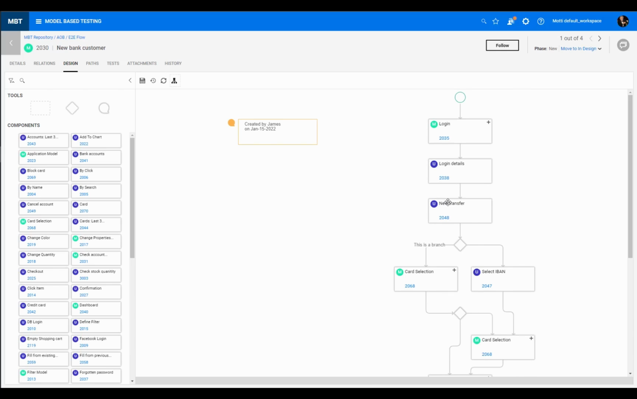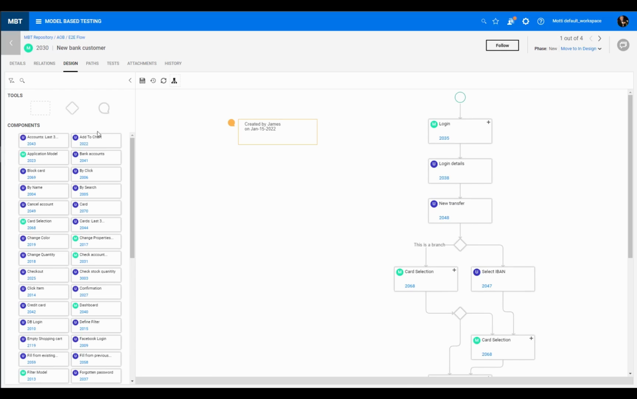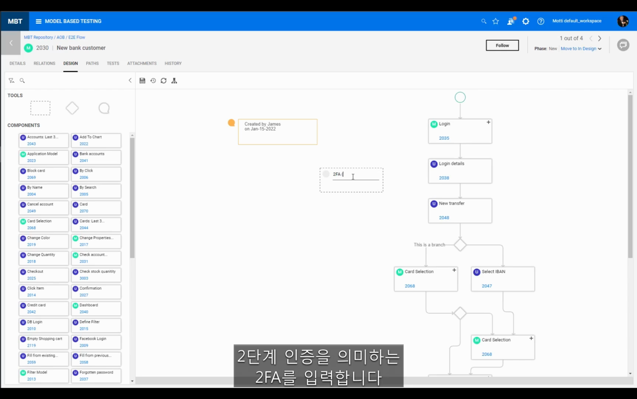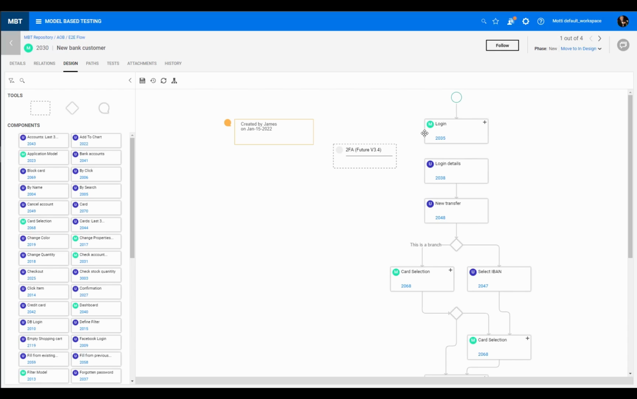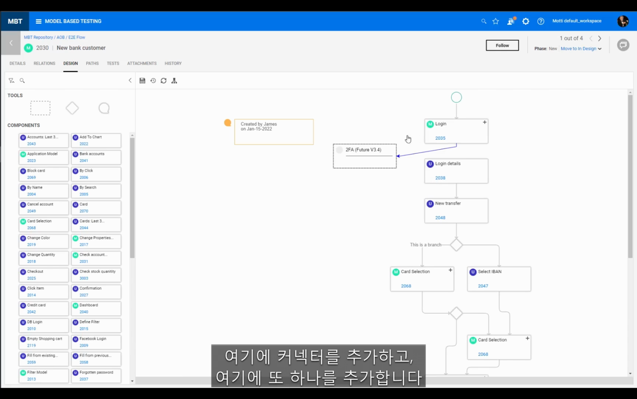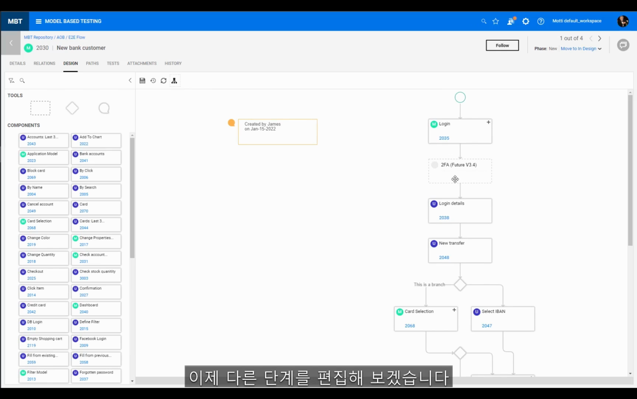Let's see an example. Let's assume that I'd like to add a two-phase authentication step after login. So I'm going to take the draft entity and put something meaningful, two-phase authentication. This is a future feature for, say, version 3.4. And now I'm going to delete this connector, add a connector here, another connector here. I can use the pretty formatter to put it all in order, and now I've added another step.